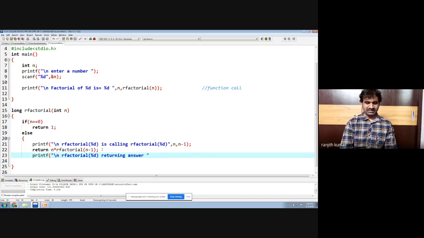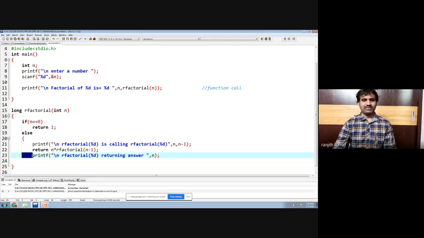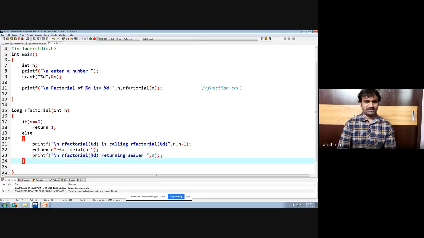Are we clear? Which is nothing but n. So let us compile this program. Always we know that this statement must be the last statement. Factorial percentage d is returning an answer. This else block must be closed.